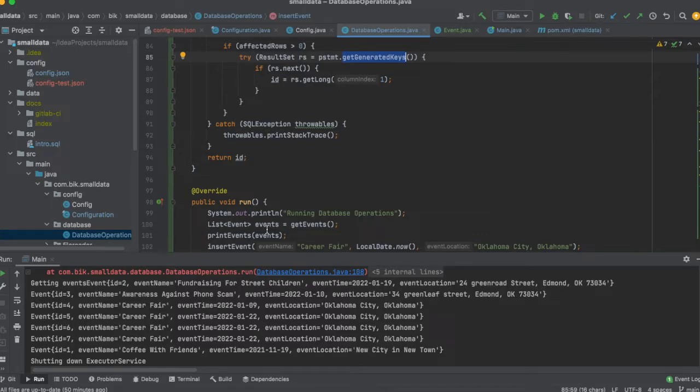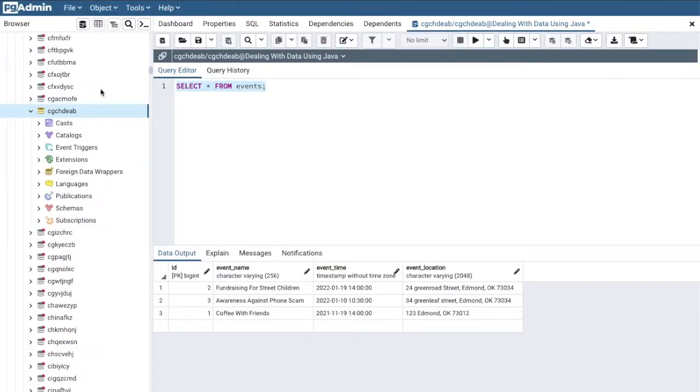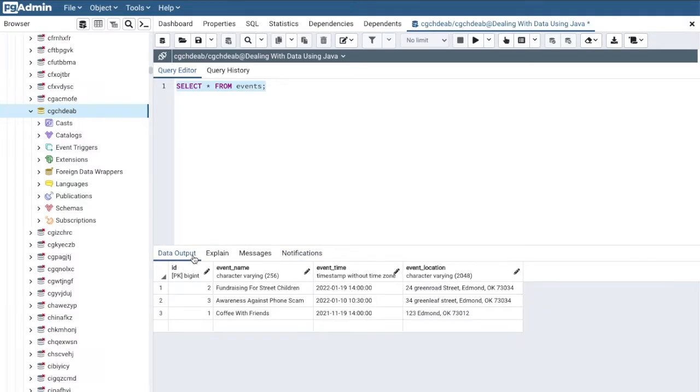So I went over that very quickly, so let's go ahead and run this, and I will show you guys everything. Before that, I'm going to show you this. This is our current state of the events table. So I'm going to run that again. We have 3 records: fundraising for street children, awareness against phone scam, coffee with friends. And I'm going to keep this here, and I'm going to show you the change once I run the application.